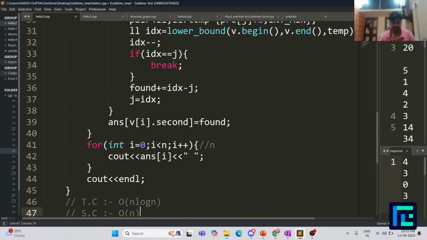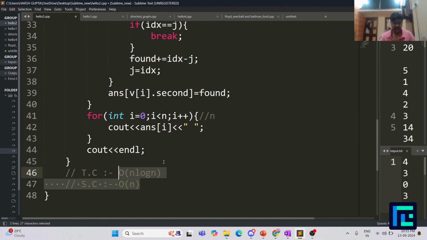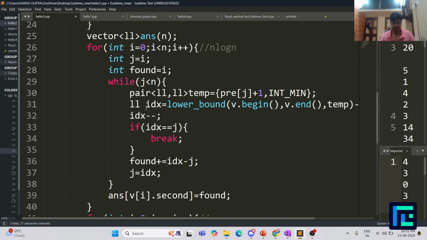So this is the time and space complexity, which is well under the range, and it will give you AC for your submission. So I hope all of you got it. Thank you.